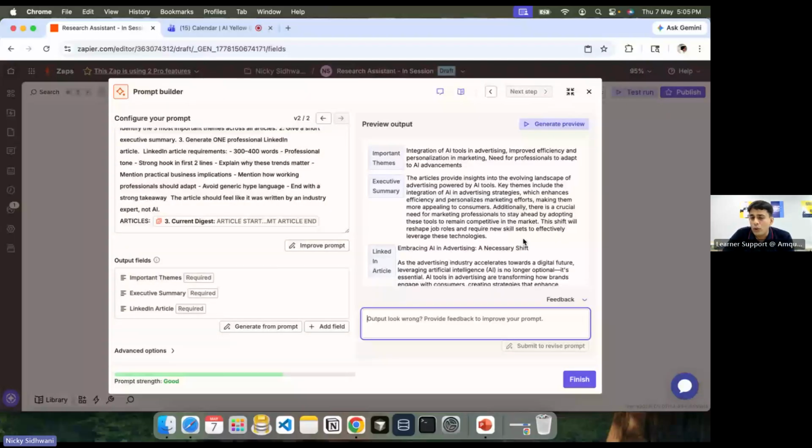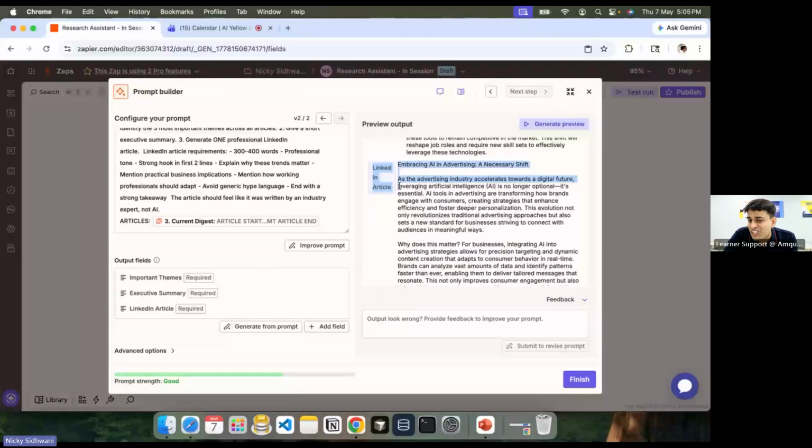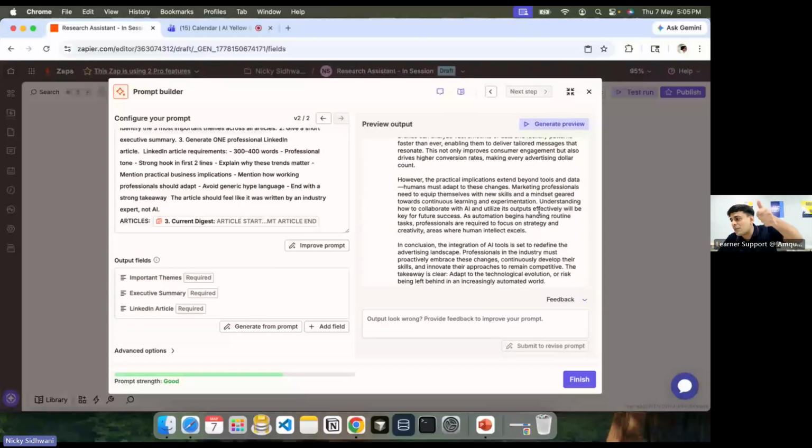After generate preview, all of you will be able to see the important themes. And this is the theme. Executive summary, this is your summary, and at the end would be the LinkedIn article, Embracing AI in Advertising, a Necessary Shift as AI industry accelerates. This was my prompt, saying that you have to identify the theme and mention the important themes there. Identified themes or important themes are both the same because it is understanding the theme of those articles.